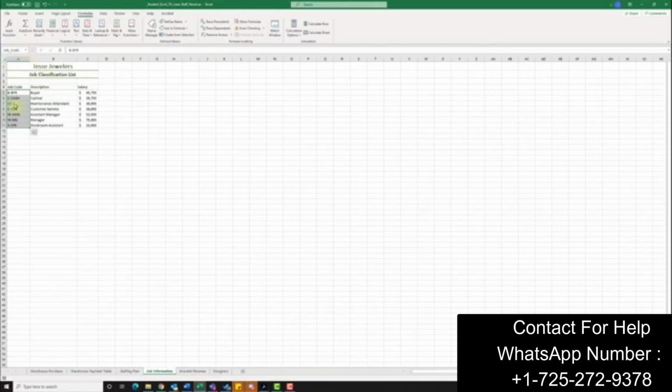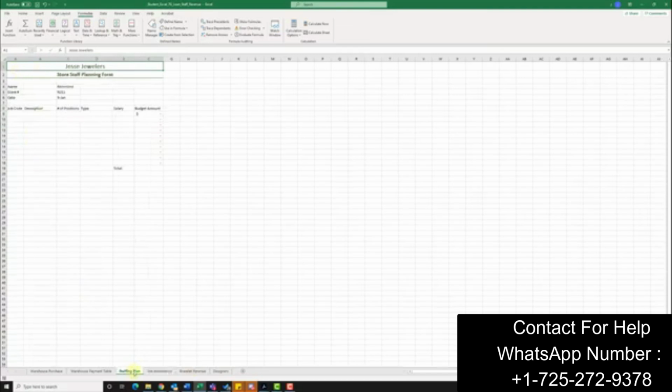So now that we've created our named range, let's go ahead and select cell A1. And let's move to the staffing plan worksheet. So now we are going to use the VLOOKUP function to create a table that we can look up values.